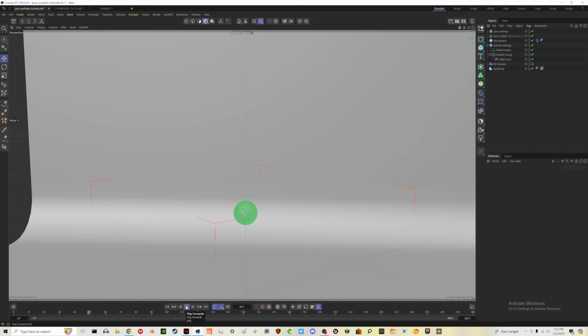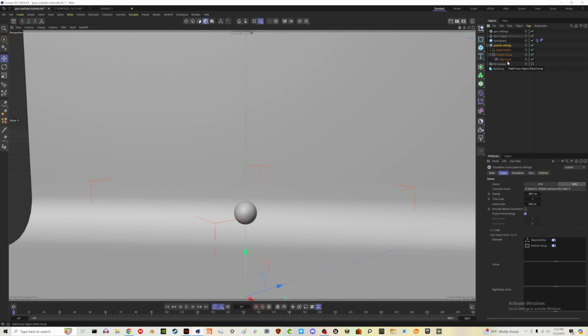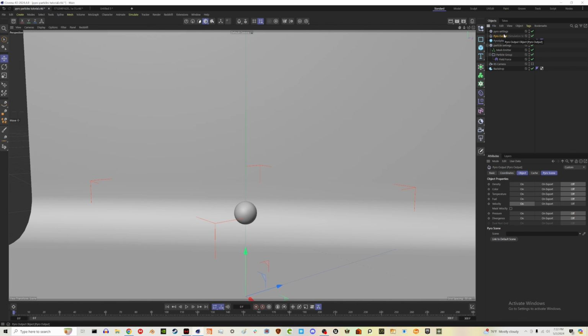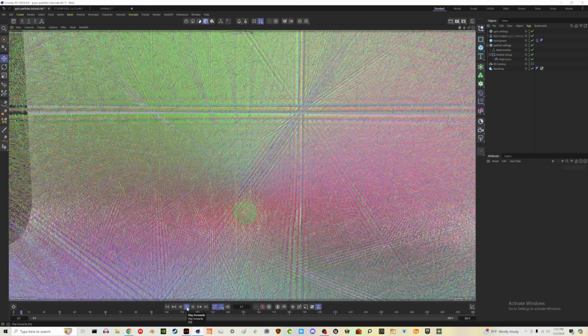Okay, so it's emitting on the sphere, but it's not following the movement yet. In particle settings, we want to make sure we also drag in our field force to the forces tab. Let's also drag our Pyro settings into the Pyro scene portion. Let's see if that did it.